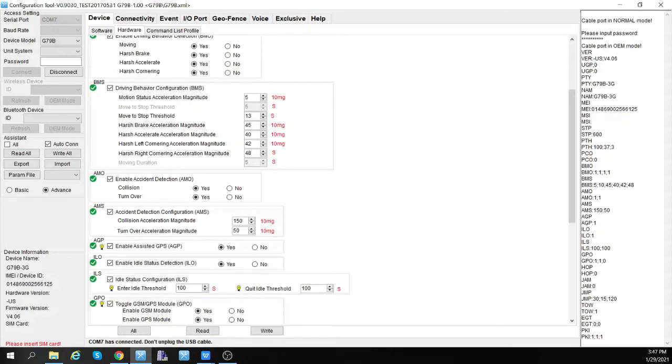BMS is the driving behavior value. This command is to set the acceleration magnitude value threshold for harsh behavior. This value must be carefully calibrated according to your practice, and otherwise, please keep the factory default setting.